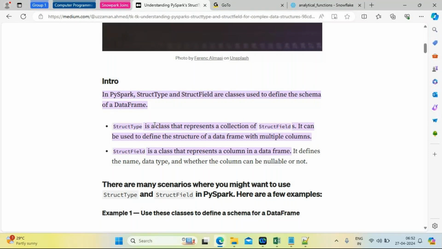Okay, in struct type we have a collection of struct fields. The struct type is used to define the structure of a data frame with multiple columns. Struct field is another class, and it represents a column. If you want to define a column's name and data type, and whether the column can be nullable or not, you use struct field. You can define the column name, the column data type, and whether the column can be nullable or not.